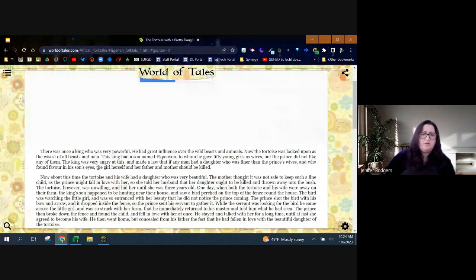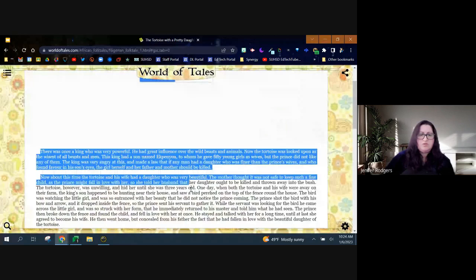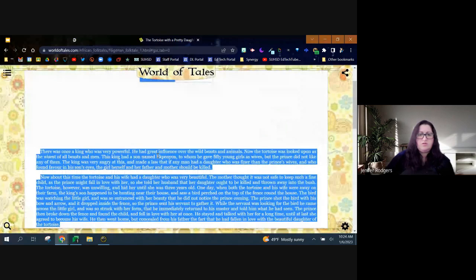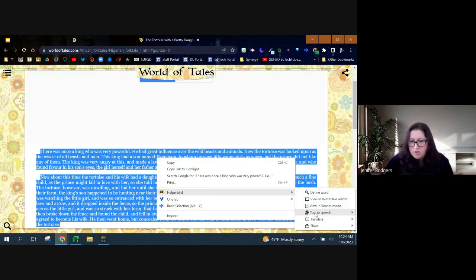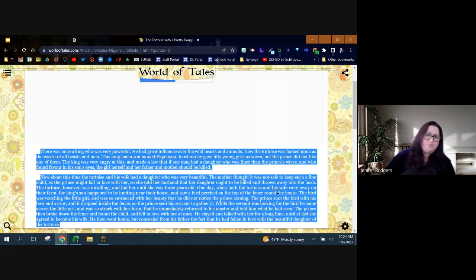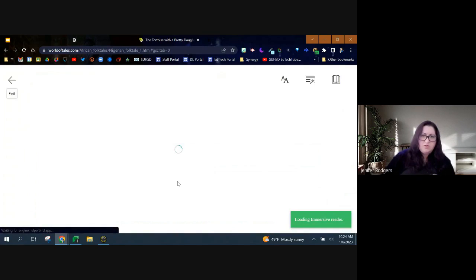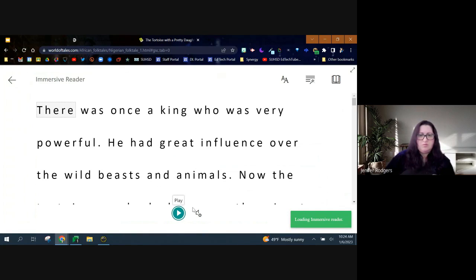But let's talk about immersive readers. So I'm going to highlight these two first paragraphs, and I'm going to click on Helperbird, or I right-clicked first, and then I'm going to go to View in Immersive Reader. So if you've never seen Immersive Reader, this is going to blow your mind.